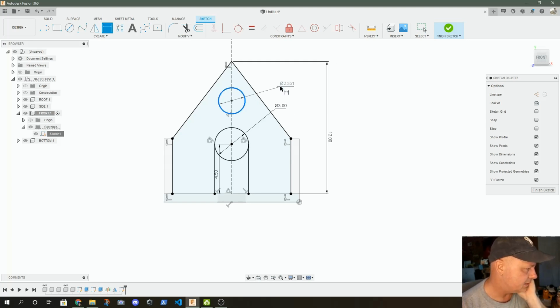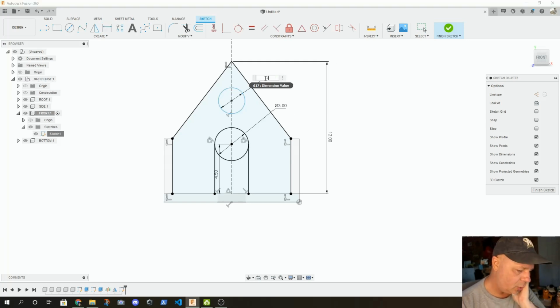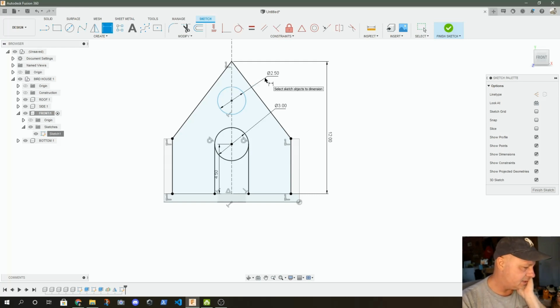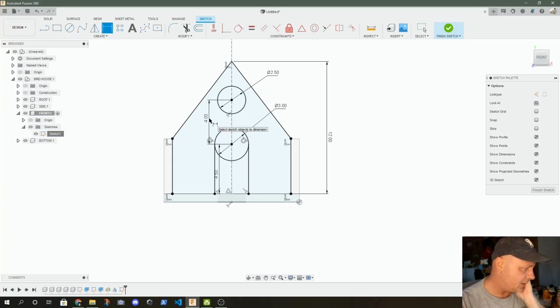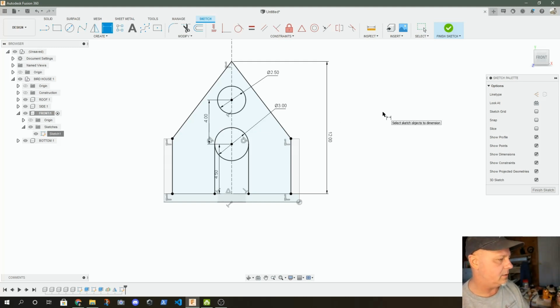Nice. This circle is going to be 2.5 inches. And from here to the center point is going to be 4 inches. Yay! All of our lines are constrained. They're locked down. They're glued. You can't move them. Don't even think about it. Escape.